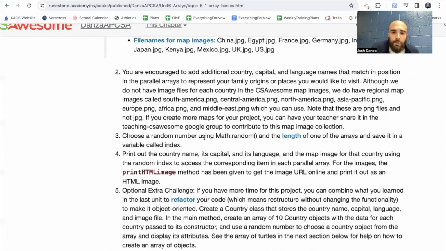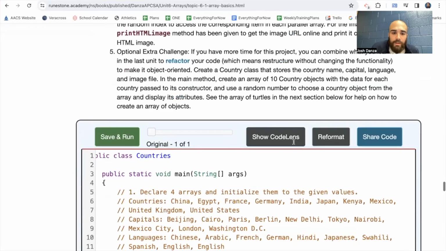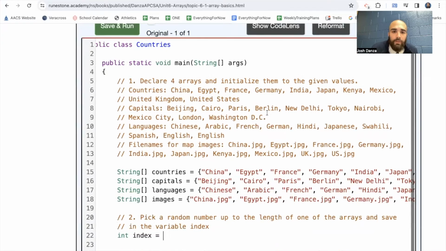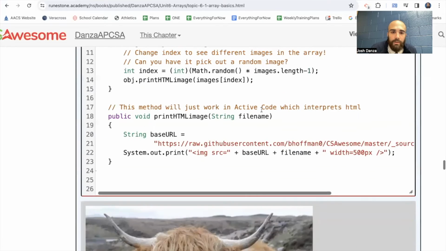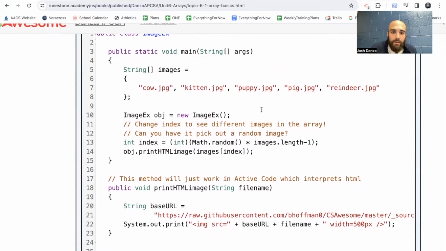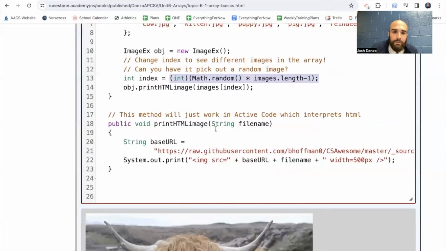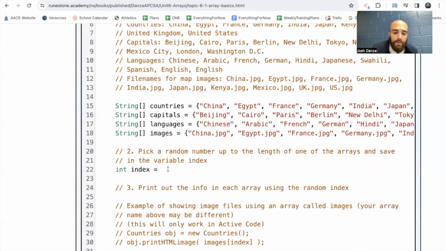Okay, step 3. Choose a random number using math.random and the length and save it in a variable called index. Okay, so I can say int index. Then if you look back to what we did in order to find the random value when we were finding the cow, the kitten, and all that, remember the code we wrote right here? Guess what I'm going to do? I'm going to copy it. I'm going to bring that down right over through here. I'm going to paste it.